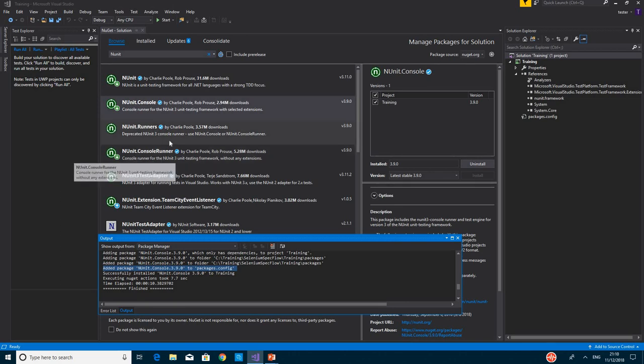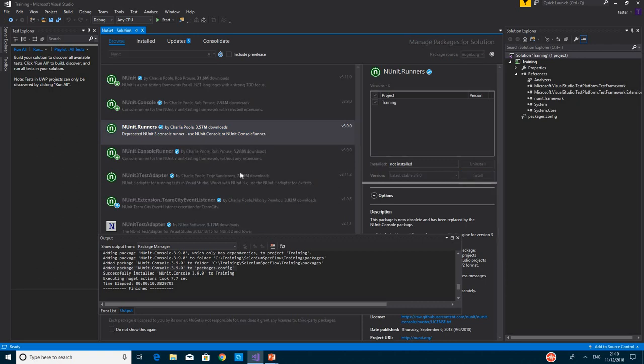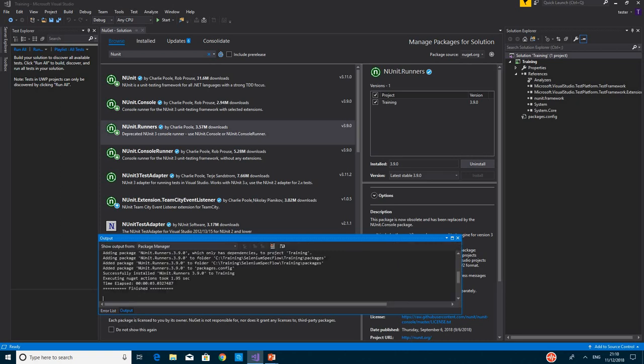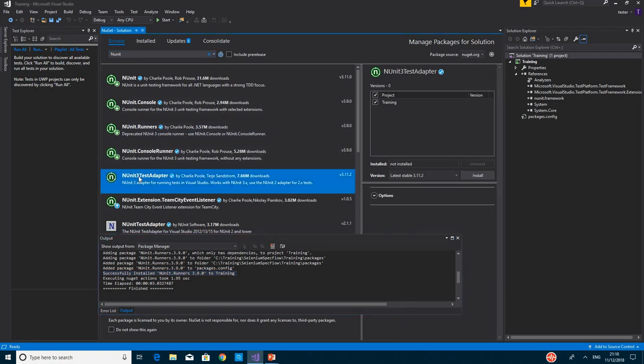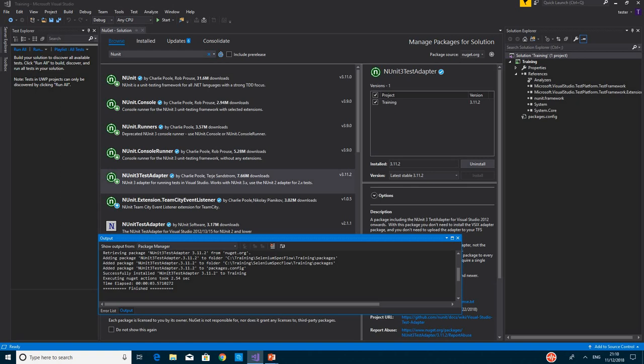Then we also need to add the NUnit.Runner, so we install that one also. That one is now installed. Then the next one that we want to install is NUnit 3 Test Adapter. That is this one. So we install that. The NUnit 3 Test Adapter is now installed, and you can see that it is installed.